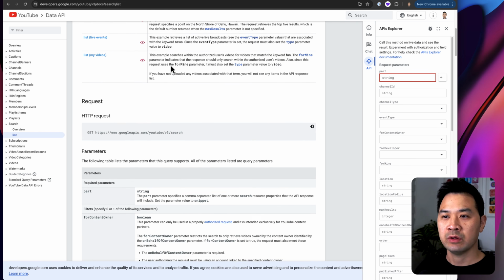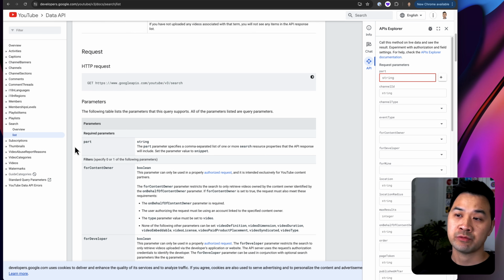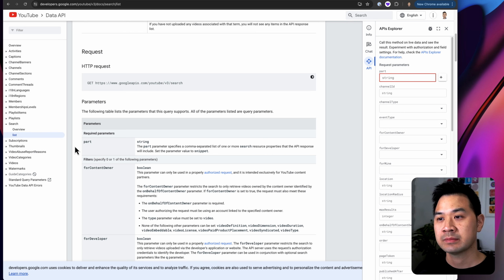If you scroll a little lower, this is the important part here. This is telling you the exact URL that you need to hit. So this is the endpoint. And this is the request type. So when you send a network request, it can be one of a few different types. And GET is the one that's typically used for when you want to retrieve data from the API.